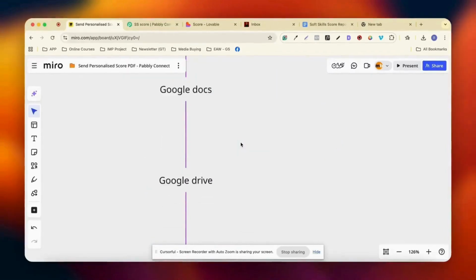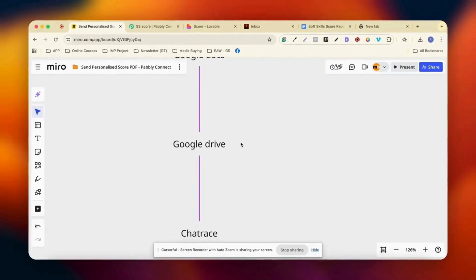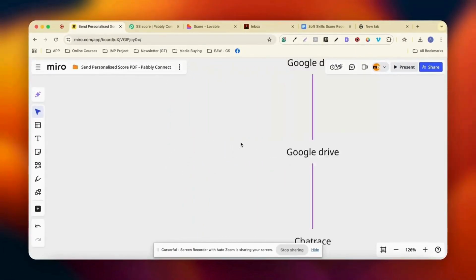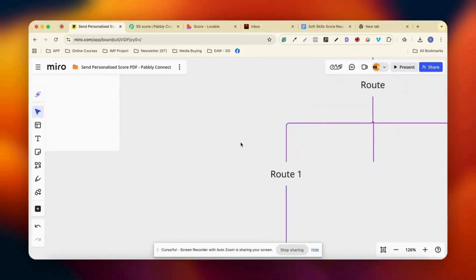Okay, so I'm going to show you the entire process, how I created the workflow and what steps I have used, and I will tell you each and everything, and we'll share the mind map as well.